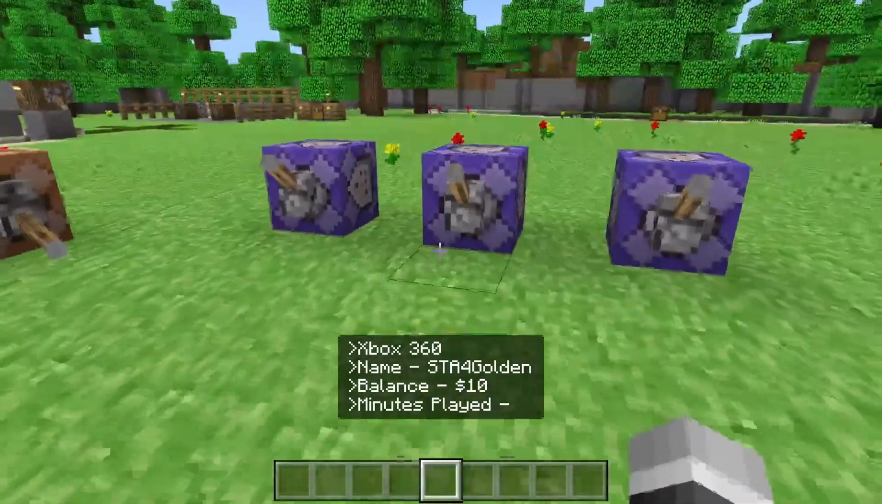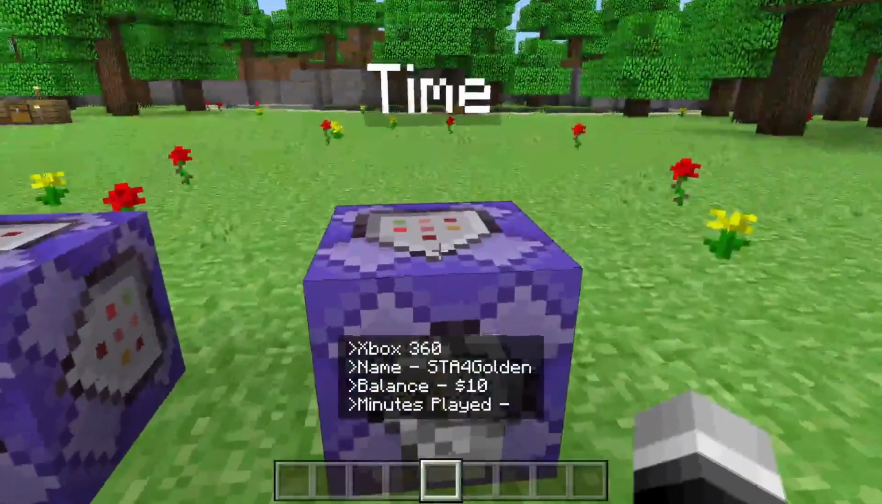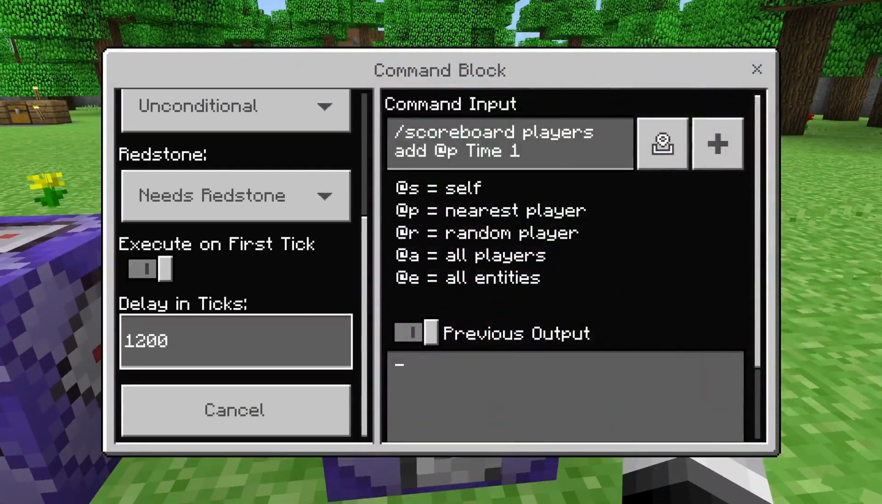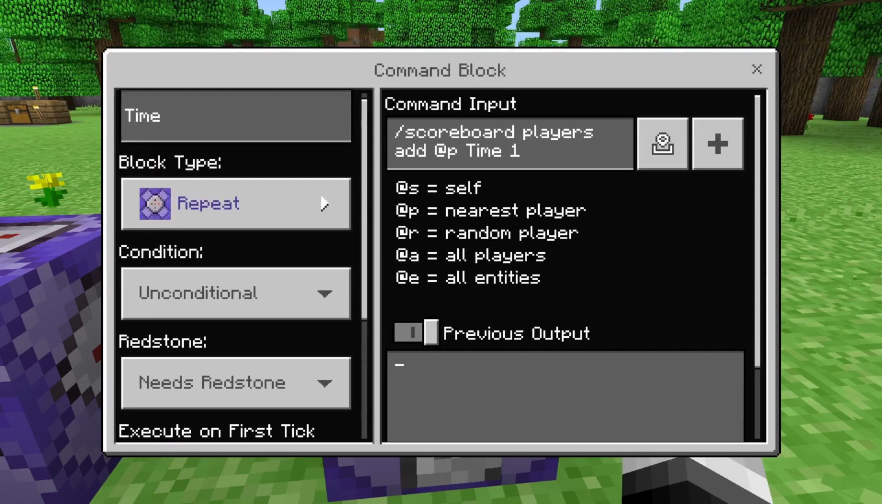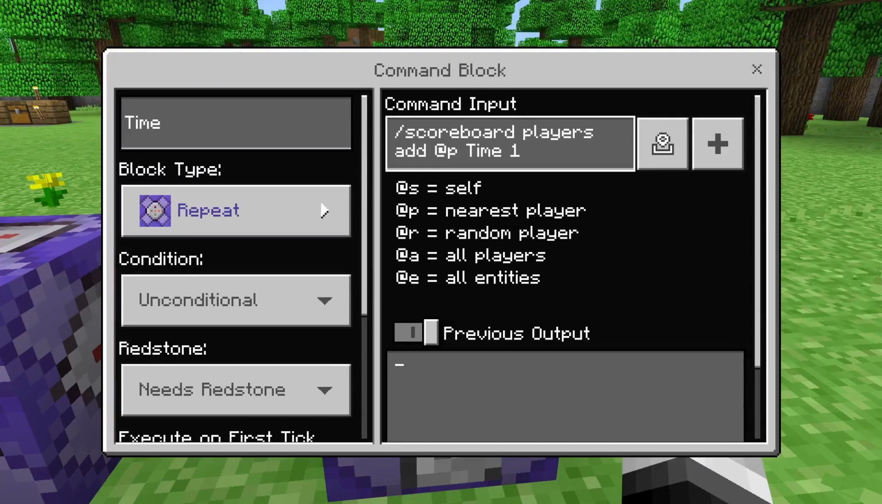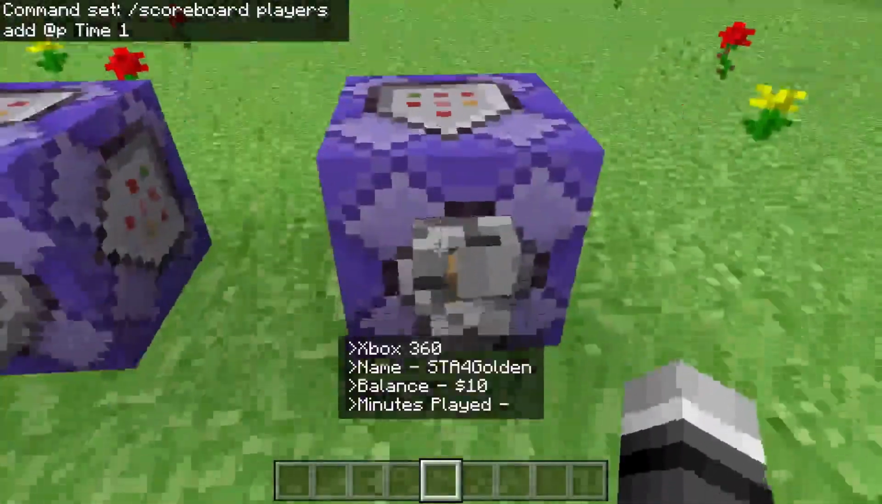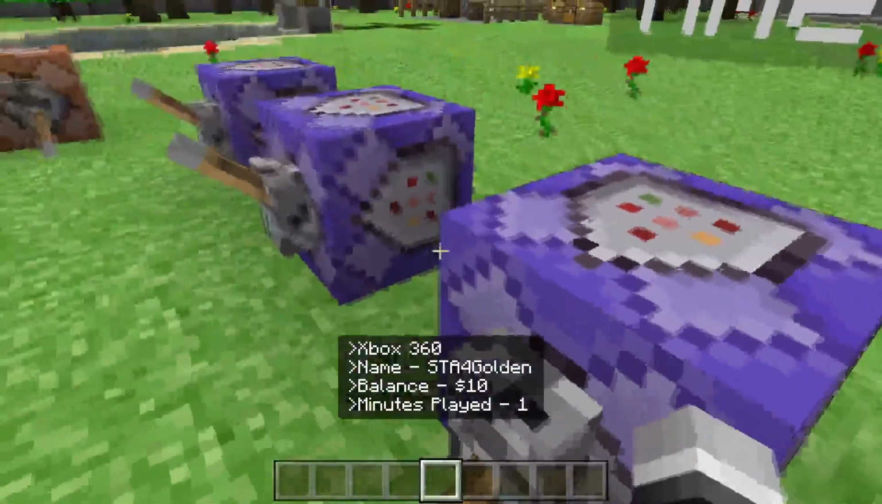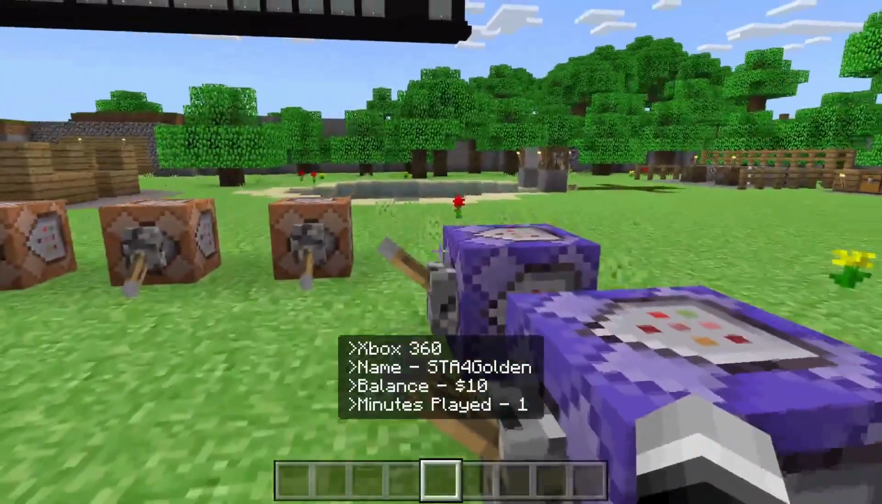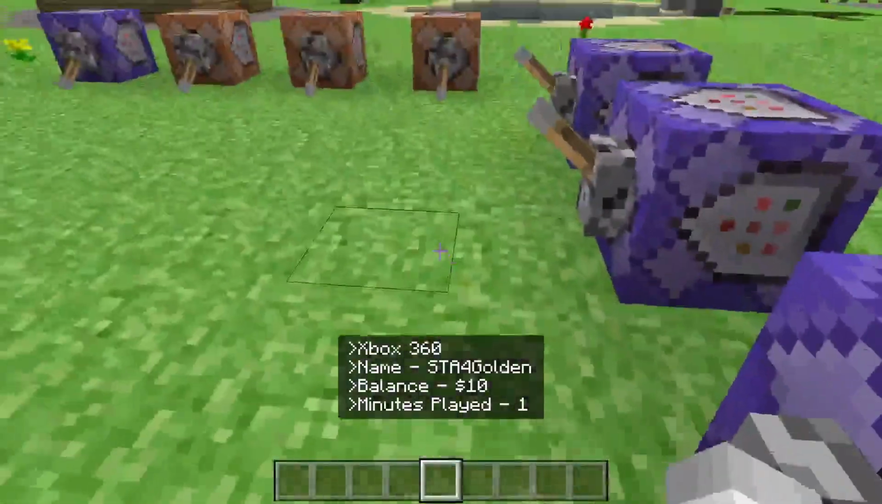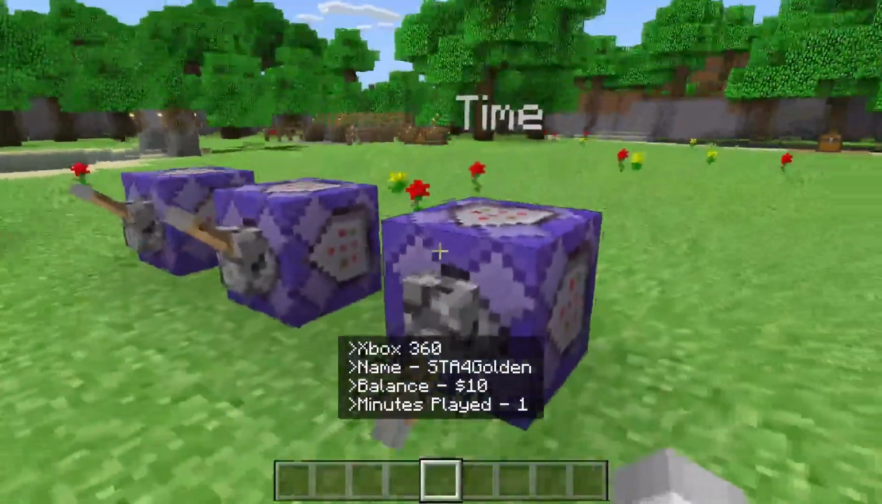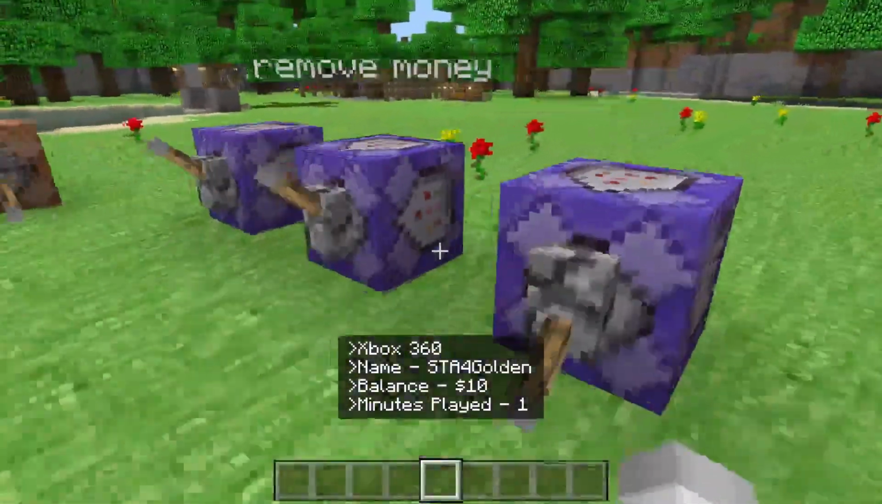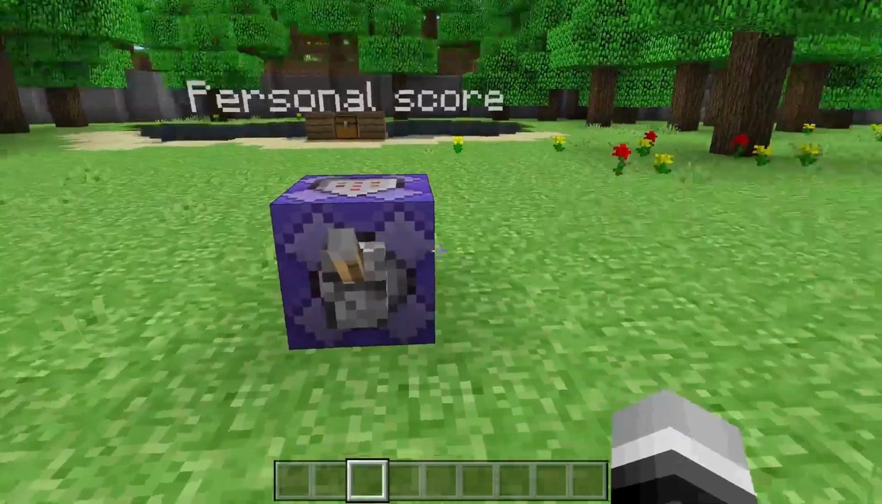And now that's a very simple setup, so time is going to be a little bit harder. So it's the exact same thing as the add money. It's /scoreboard players add @p time 1, but you see the delay in ticks right there? Very important. You want a 1200 tick delay, always. That's 1 minute in Minecraft. If you just allow it to pass by 1200, it will go off every minute, adding 1 point every single minute, if that makes any sense. Minutes played, 1 point every single minute.